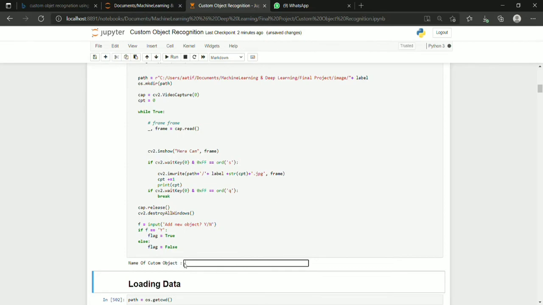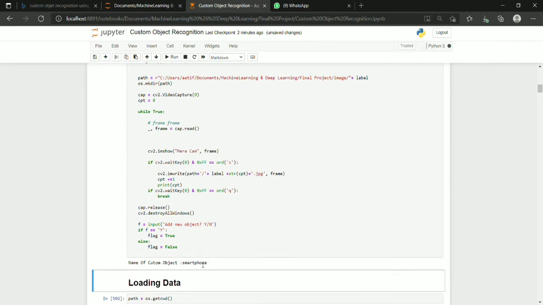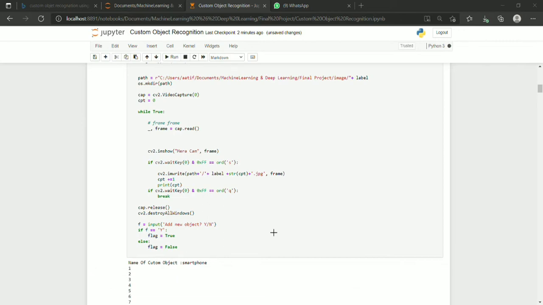Now we are taking the label of the object from the user. For example, I am using smartphone. Then it opens my webcam to collect the images of the smartphone. So I can capture multiple images of my phone.